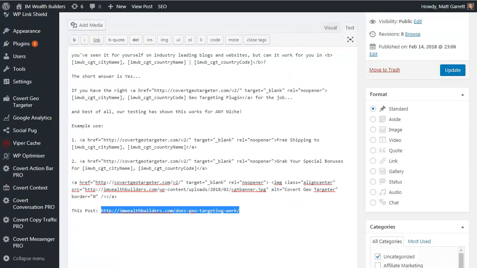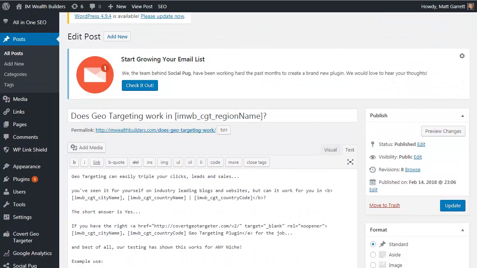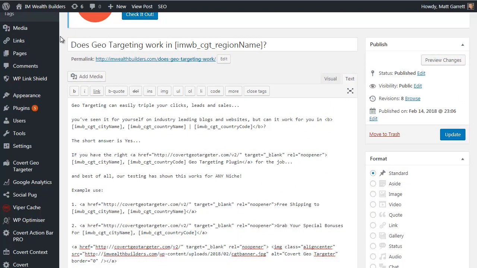I've created a blog post on the IamWealthBuilders.com blog called Does Geotargeting Work? And you can go to it at this URL address. Okay, now if I scroll up, you'll see where I've used the shortcodes. First of all, I've used one of the shortcodes for the region name in the title for the blog post itself. I've also got the city name and country code here in the first part of the text, and I've also used the city name and country code in a live hyperlink text link within the post as well, so you can see that working with the geo-targeting, and I've included a couple of examples of how you could use it in your marketing as well.